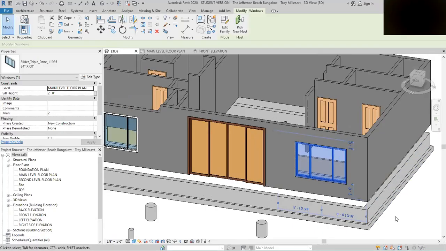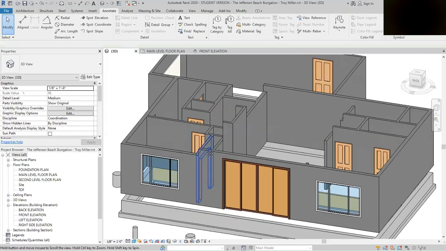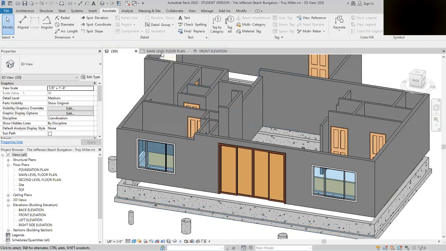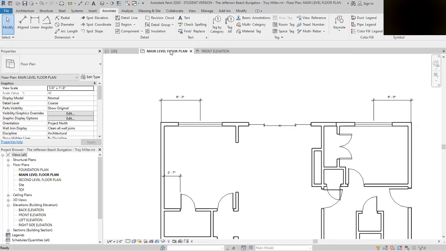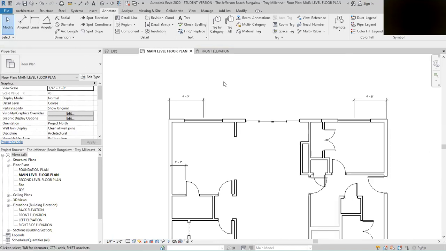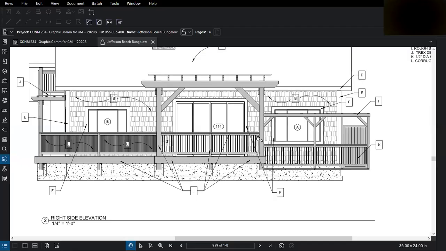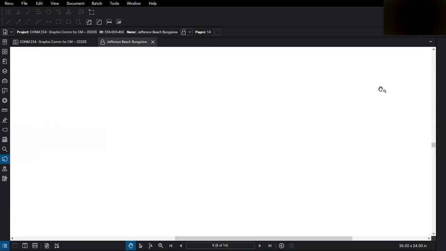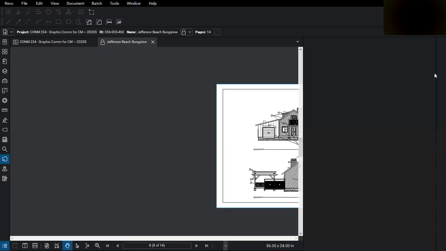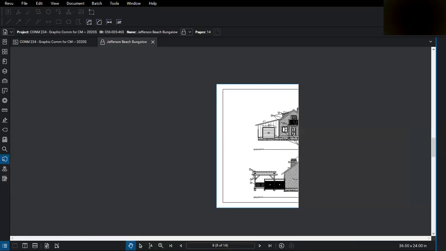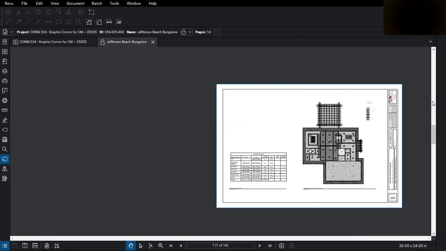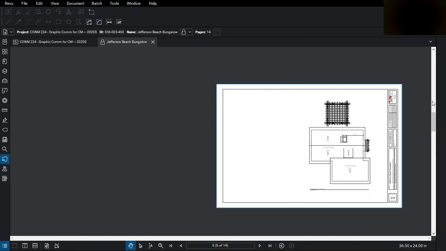Okay, so now that we have those windows in there, let's go ahead and see what else we need to place. I think we have 4 more windows to go. So at this point, let me go back here to the correct drawing. Whoops.